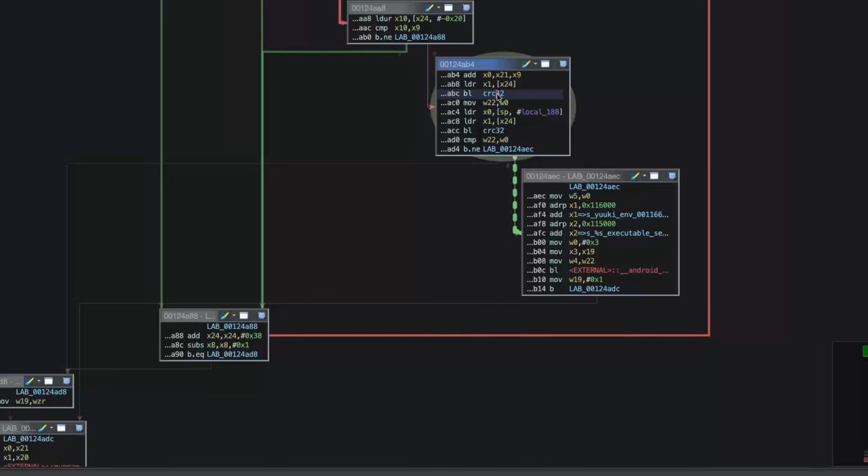So as per the ARM64 calling convention, if you remember, the result returned by a function will be stored in the X0 or W0 register, right? So if you observe here, after this CRC32 function call, it's moving the result from the W0 register into W22. So we can say that the W22 register now contains the result of this CRC32 function call, right?